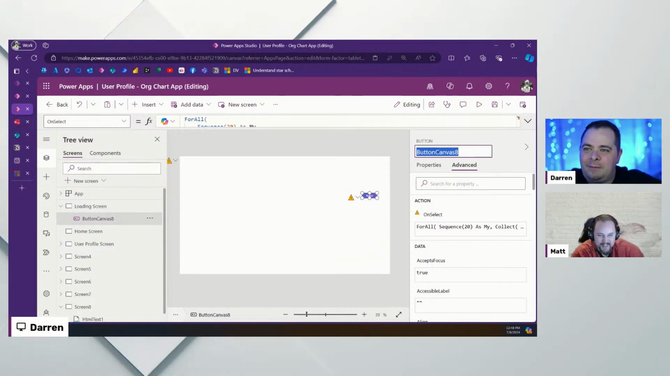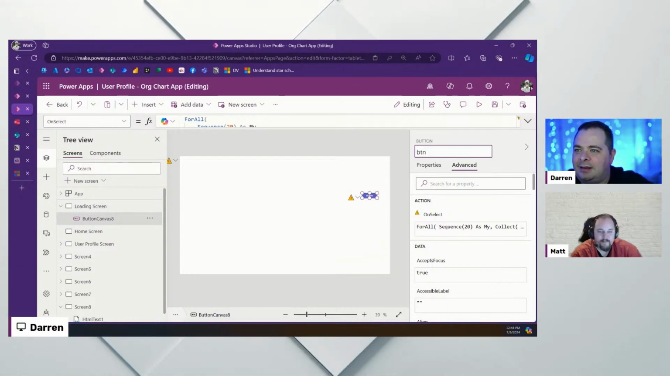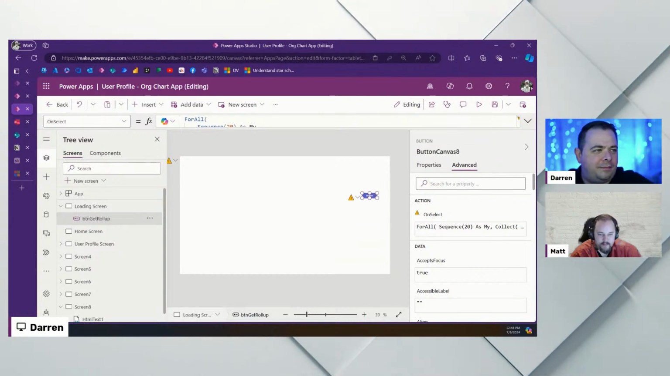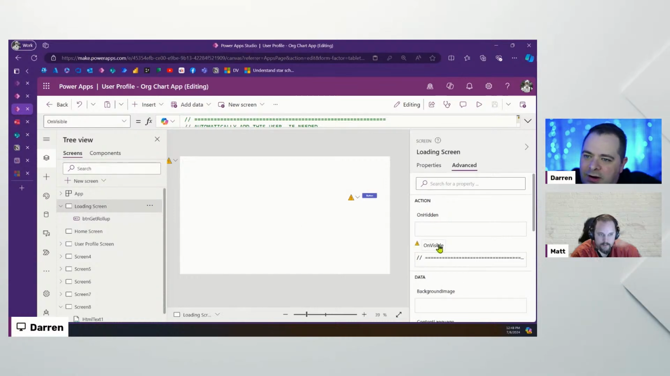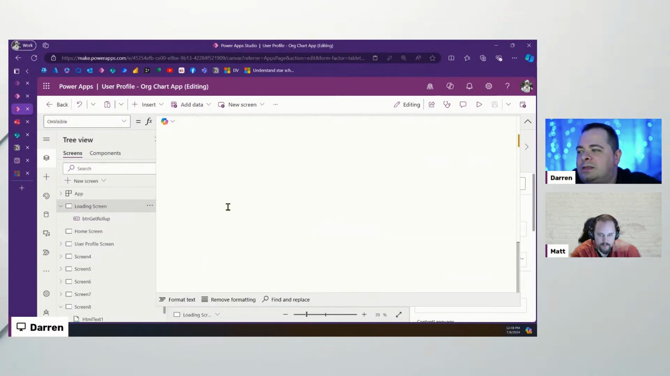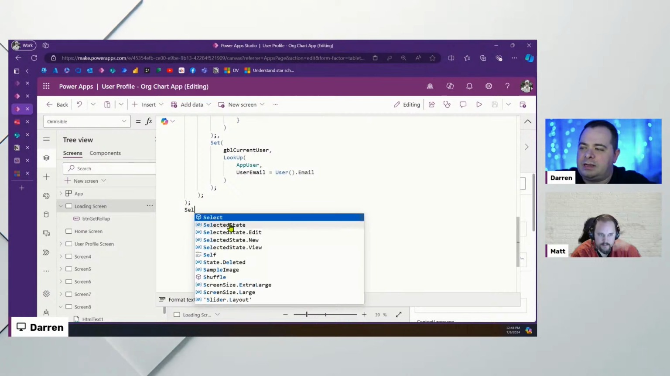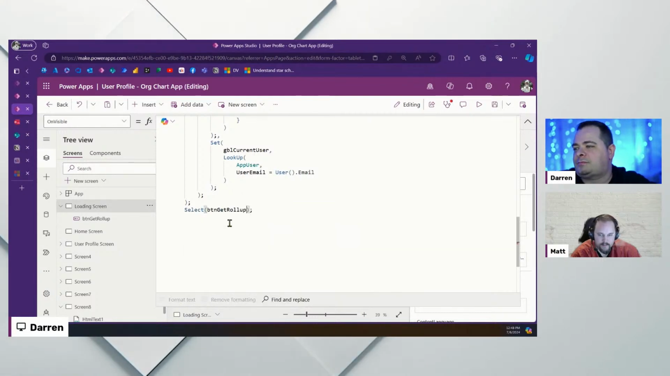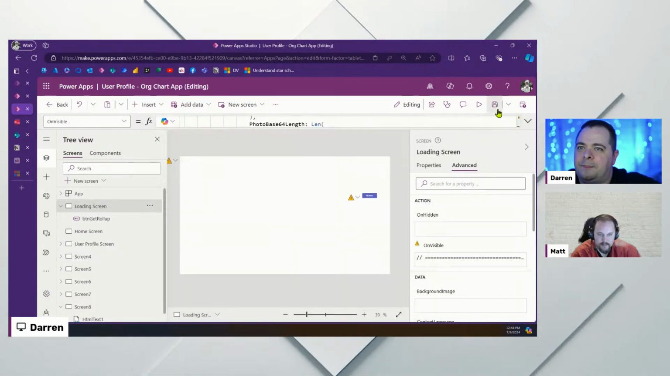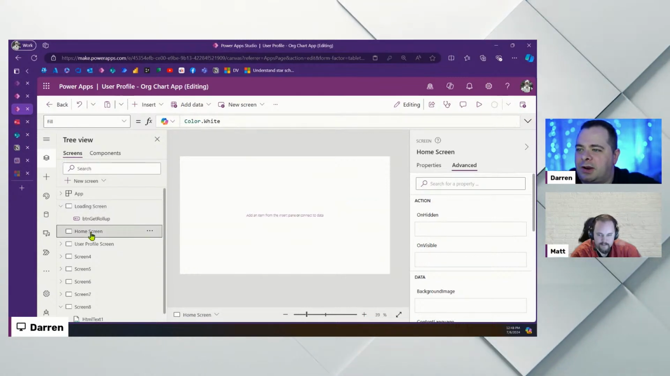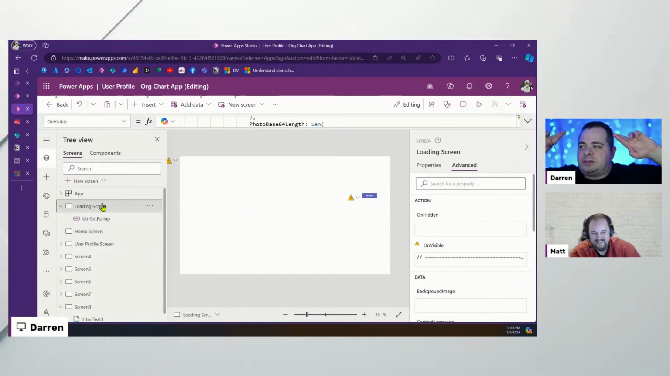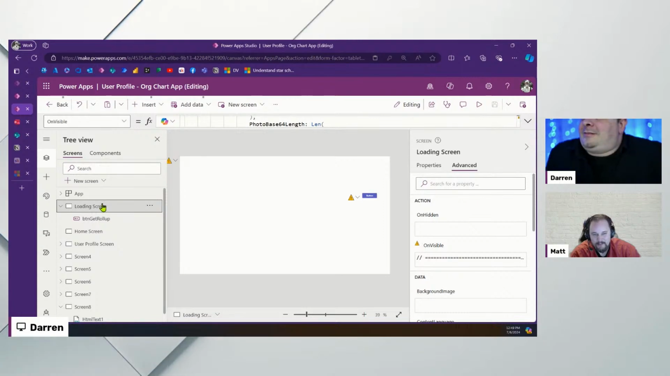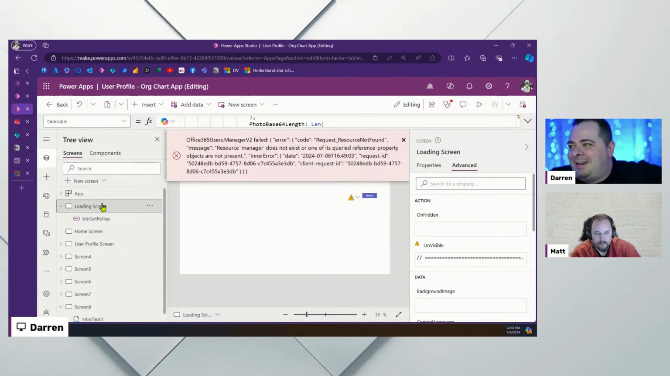Now, do you see this little button? BTN get roll up. Okay. So at the end of the screen's OnVisible, once it's done, we're going to select that button. I'm going to go to a different screen. And when I click on loading screen again, it's going to run it. Hopefully no errors. Crossing fingers, big bucks, no whammies. Oh, champagne bubbles. Whoop, whoop.